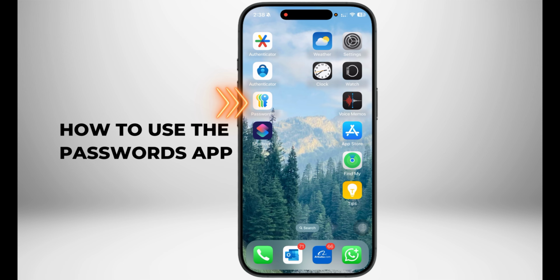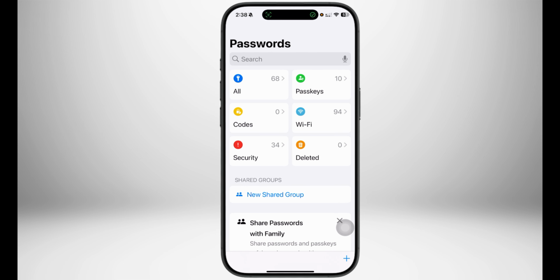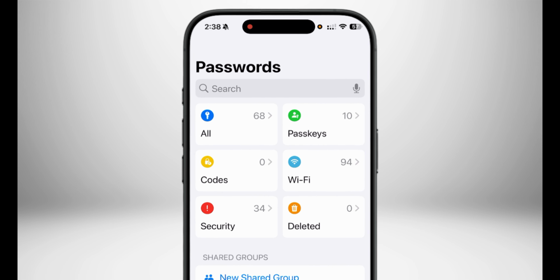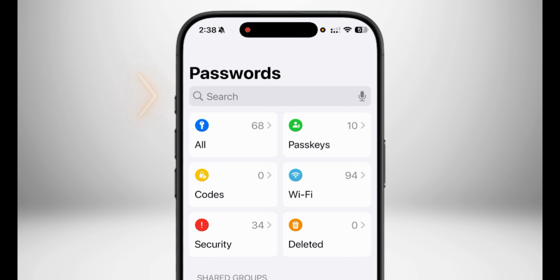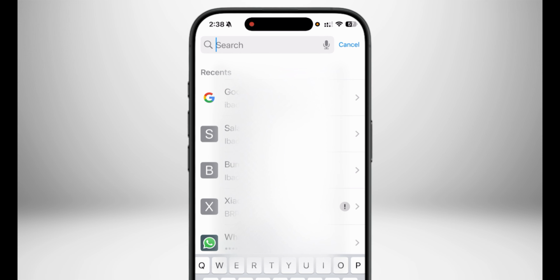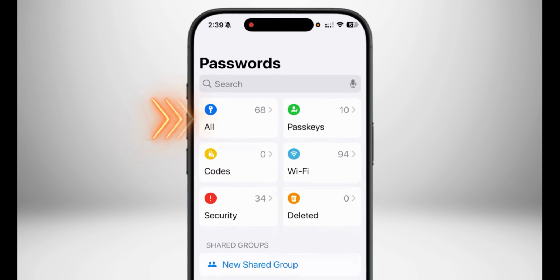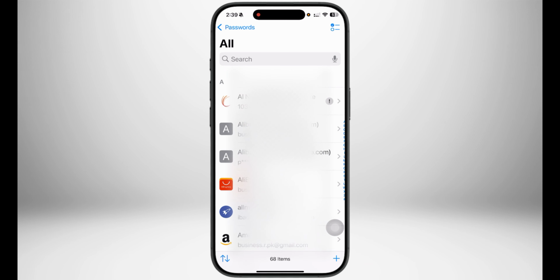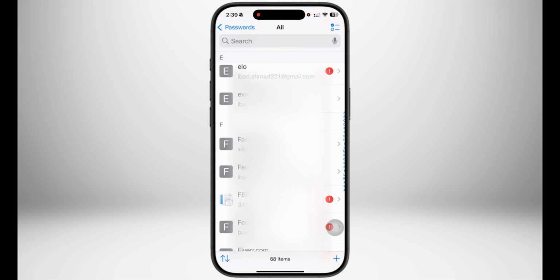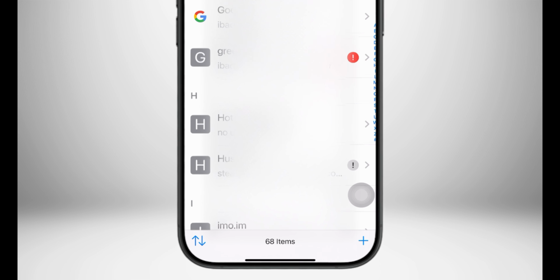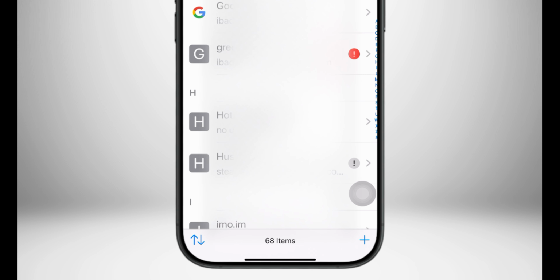First, tap on the Passwords app. It will require Face ID. Inside the Passwords app, you can use the search bar at the top to find specific accounts. Here, you can see the first option, All. If you tap on All, it will show you the full list of the passwords in your Passwords app. You can sort them by name, date, or account type for better organization.